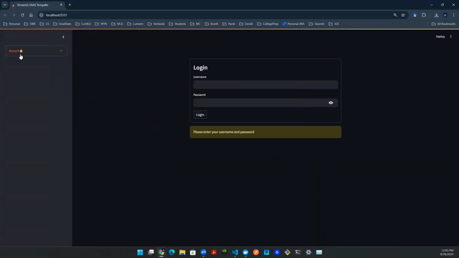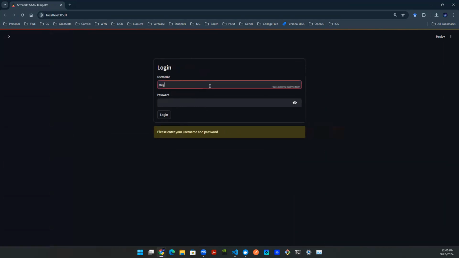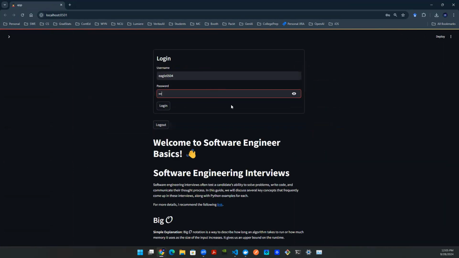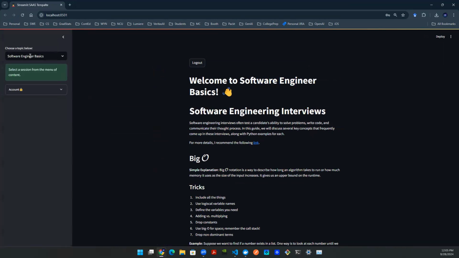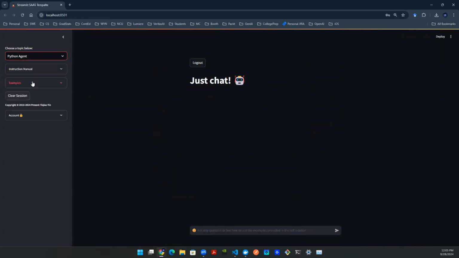Of course, there's a sidebar. You can go in here. We talked about all that before. You can then log in using the default username and password. Hit enter. It'll take you to the default page, which is Software Engineer Basics, because that's the first option here. Now, the option that we're talking about in this episode is Python Agent. So click on Python Agent. That brings you to a different chatbot. And then you can talk to it, right?